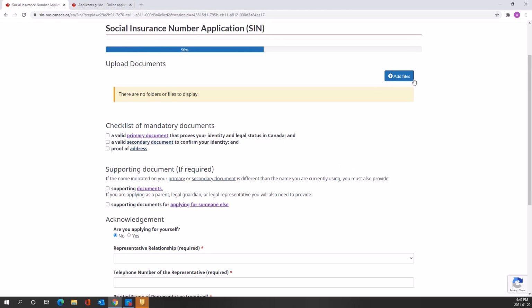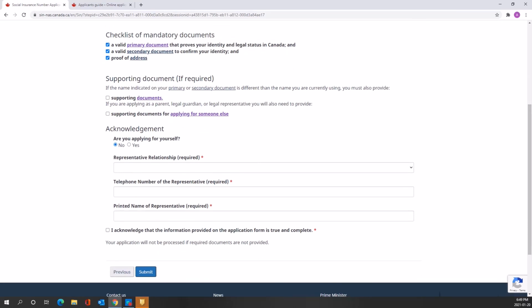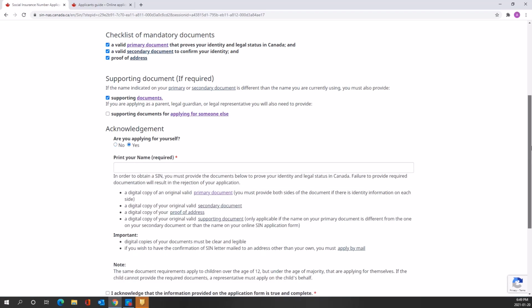After that, upload those files here and select those options. And if you have changed your name or there is a difference in your names, then you need to upload your supporting document. If you are uploading any supporting document, you can check that box. If you're not, then it's okay. But if you are applying for someone else, then you need to select no.